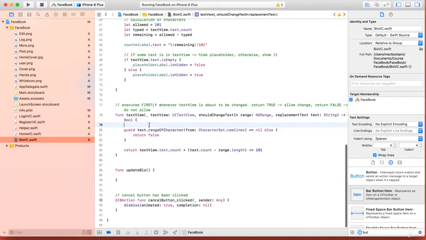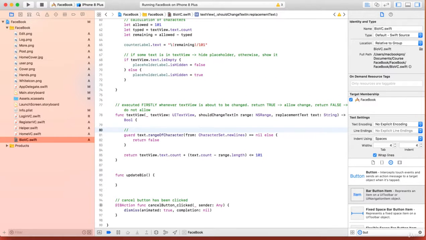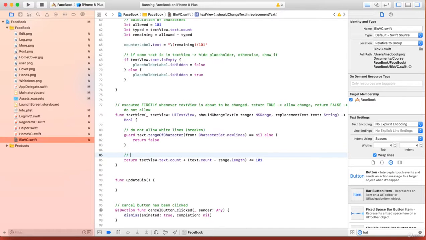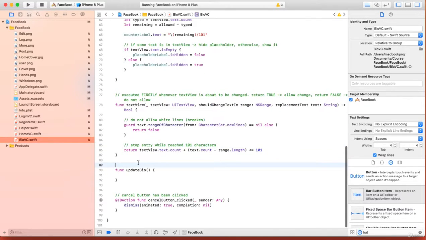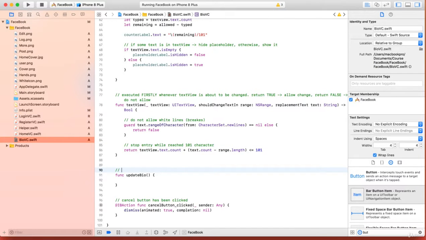And by the way, let me write a comment for you here. Do not allow white lines, which means breaks. Here, stop entry while reached 101 characters. Okay, very good, 101st character. Okay, updateBio. This function will be in charge of updating bio and sending the request to the server. Okay, very good.